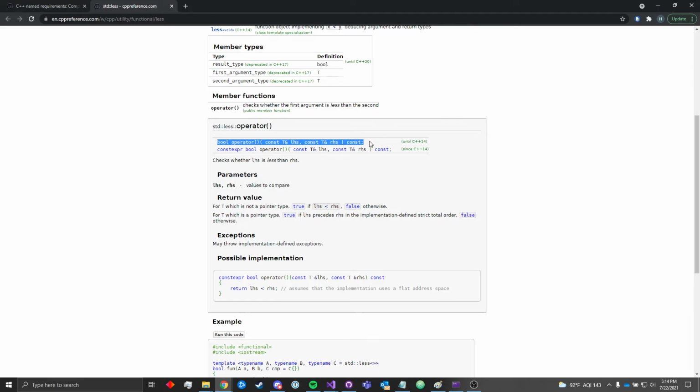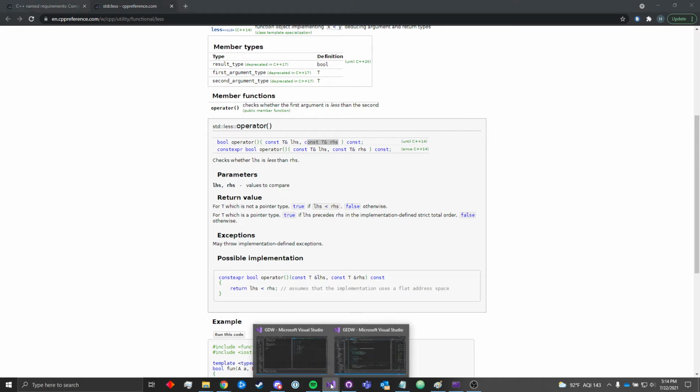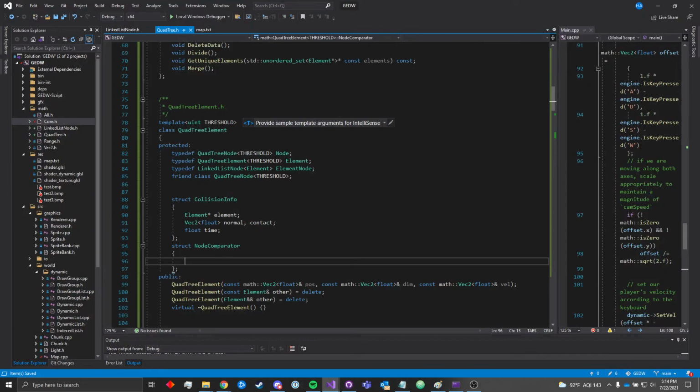So it has this operator parentheses that takes in two things, a left-hand side and a right-hand side. So that's all we need. That's all we need in our node comparator to make sure that a set will accept it, and any of the STL classes looking for a compare type will accept this. So we need a Boolean operator parentheses. It takes in a right-hand side and a left-hand side, and it's const.